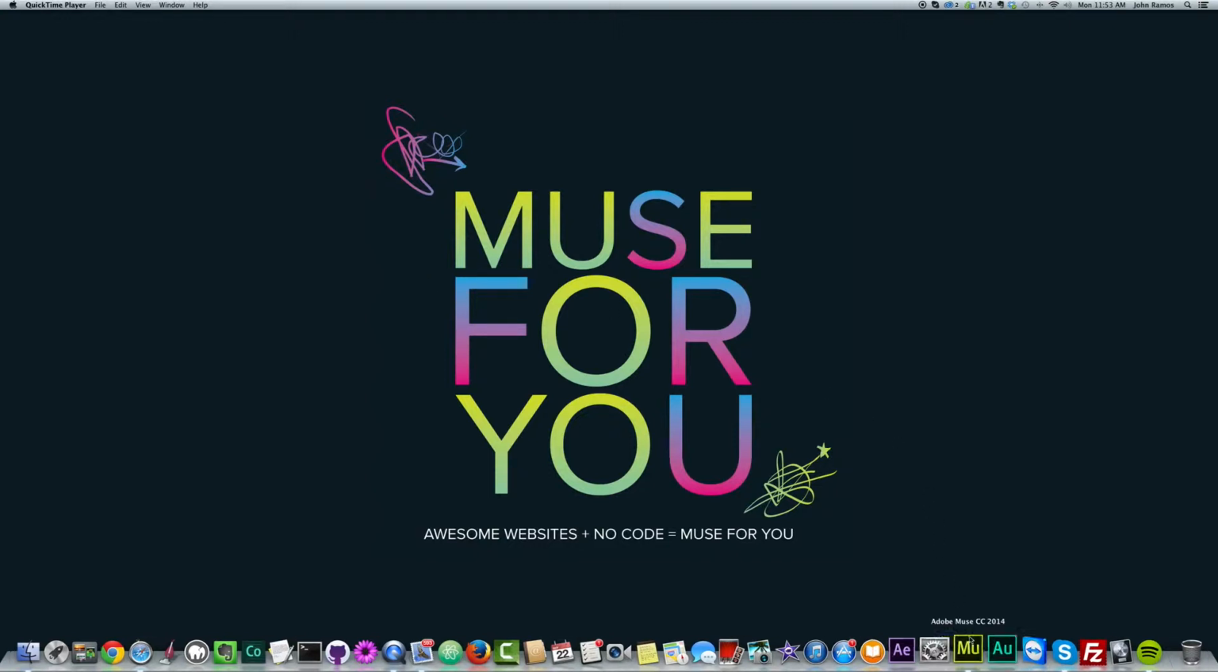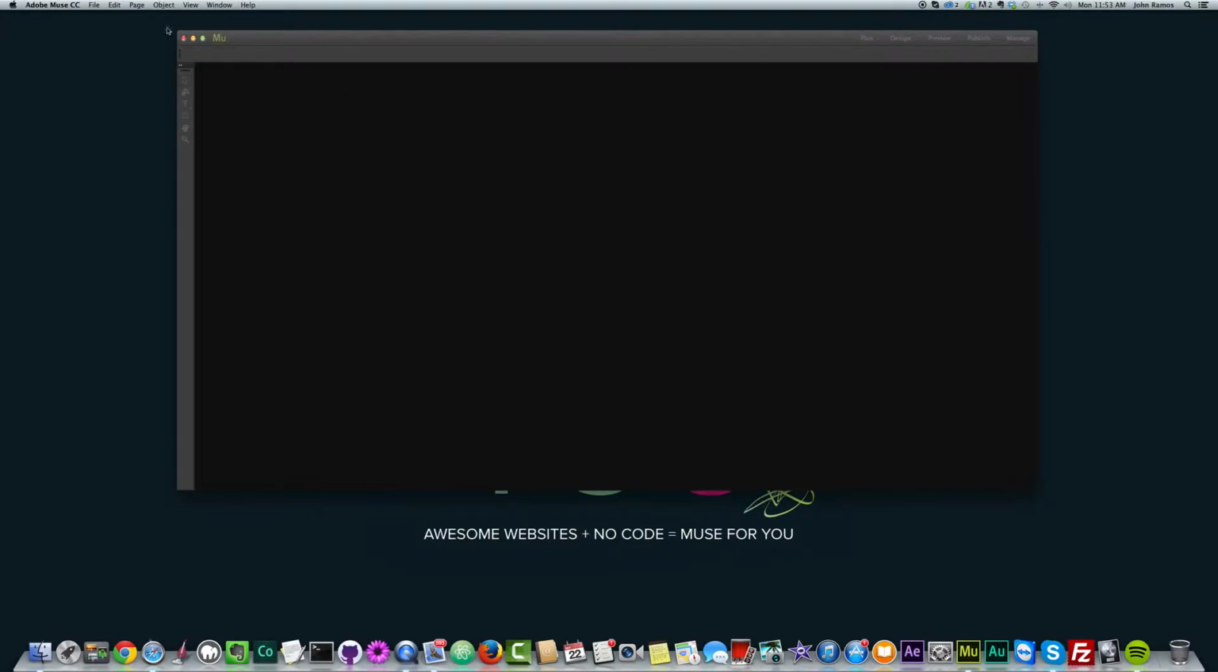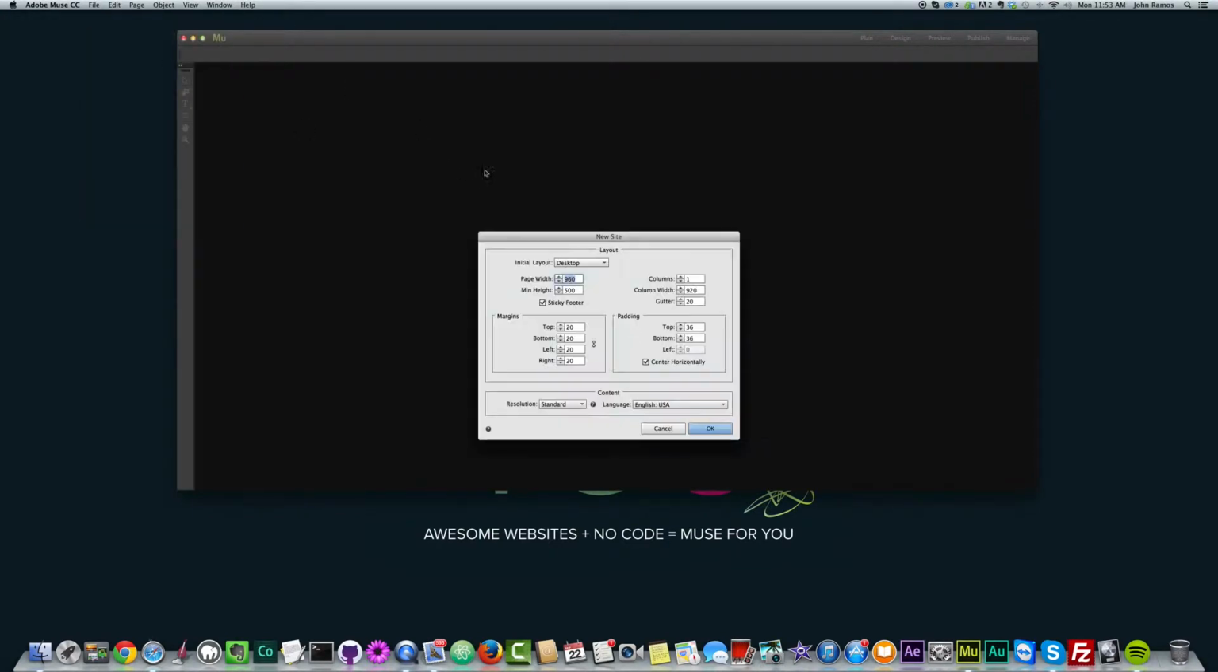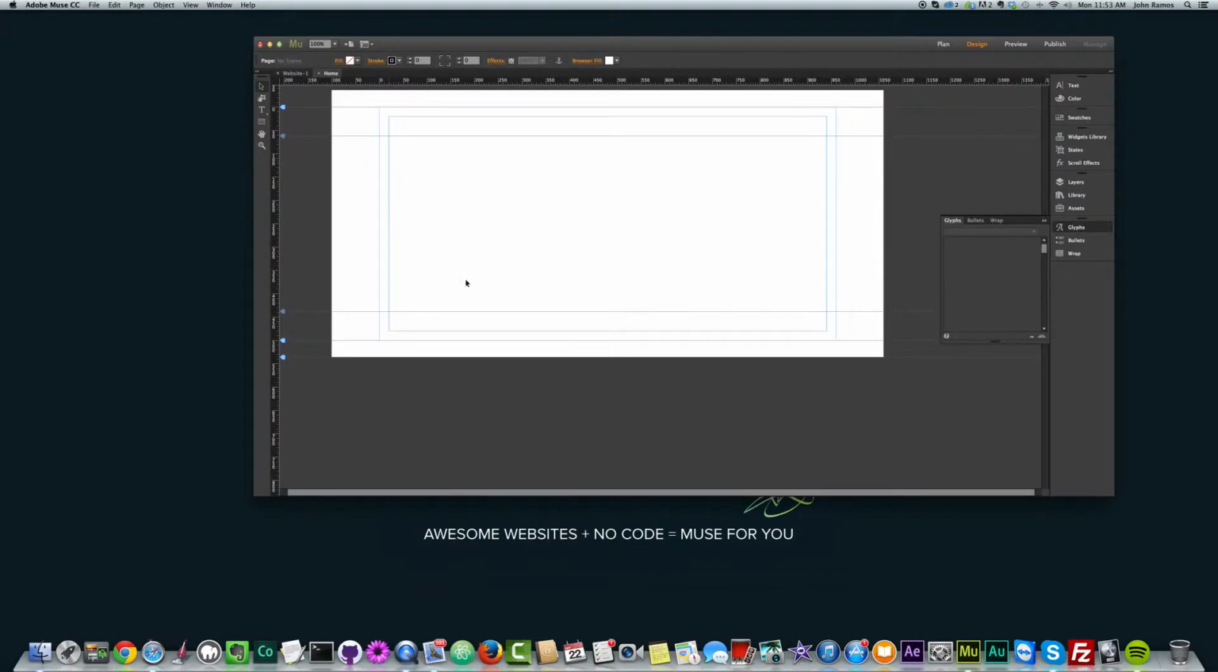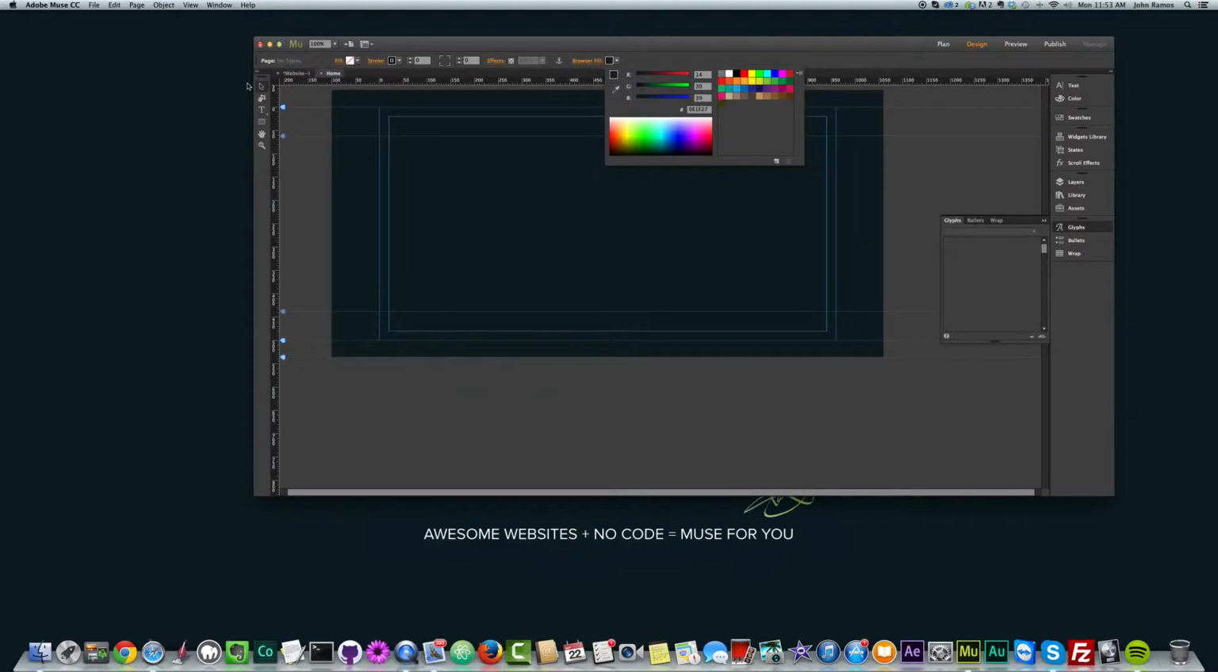So I'm going to go ahead and open Adobe Muse. I'm going to go to File, New Site, click OK, and we're going to open the home page. And the first thing I'm going to do is just fill in the browser fill. So I'm going to select the eyedropper tool and kind of turn it that blue color. Now what I want to do is add an image to this website.